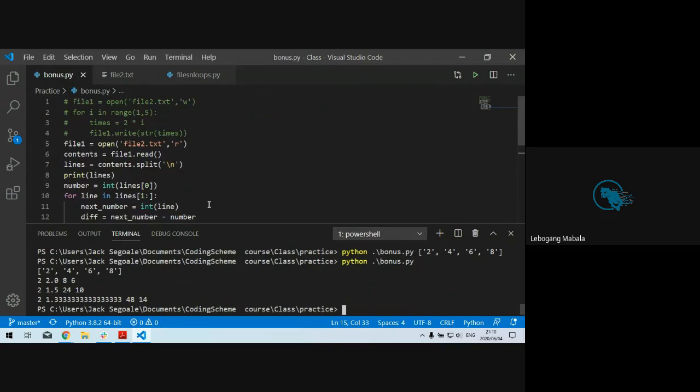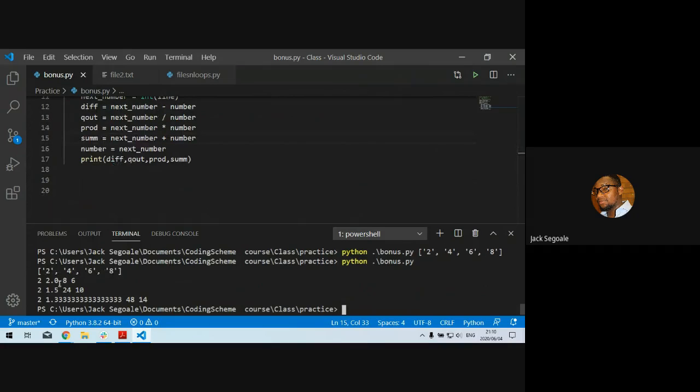Because you have 2, 4, 6, 8. So 2. Oh, 4 minus 2. See, okay, it's a multiple of 2, so this is fine. 4 divided by 2 is 2. 4 times 2 is 8. 4 plus 2 is 6. Oh, okay. Yeah, there it is.